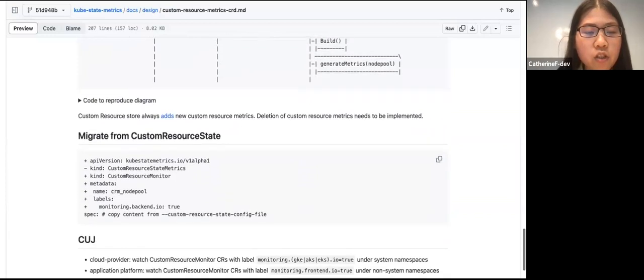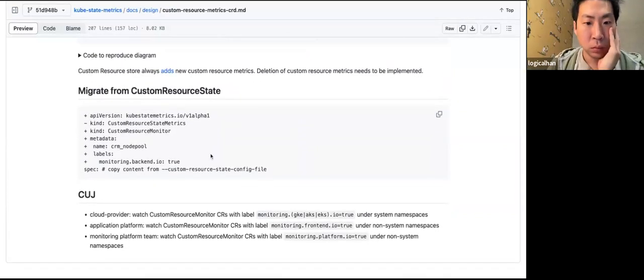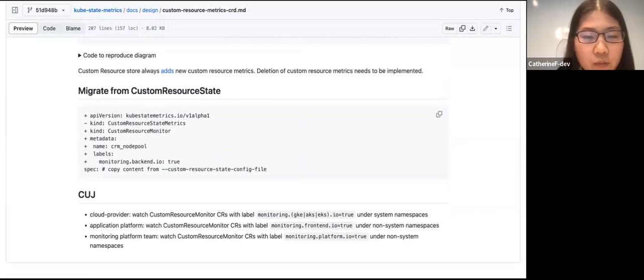The migration is very simple. We just need to copy the content from the custom resource state config file, paste it into this CR, and also add the API version, the kind, the name, and some labels.